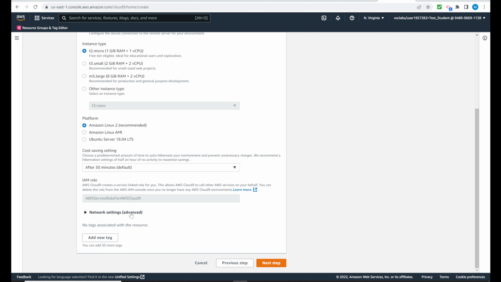Finally, the cost saving setting: keep this at 30 minutes of downtime, and this will automatically stop the Cloud9 from running. So let's hit next step.